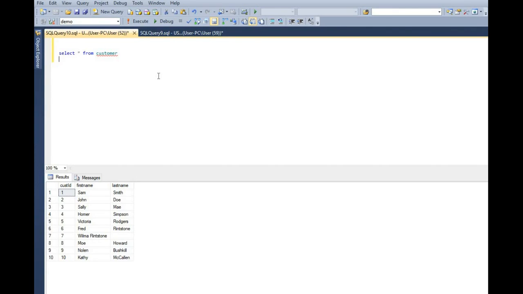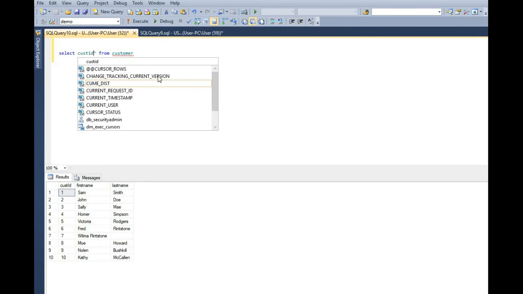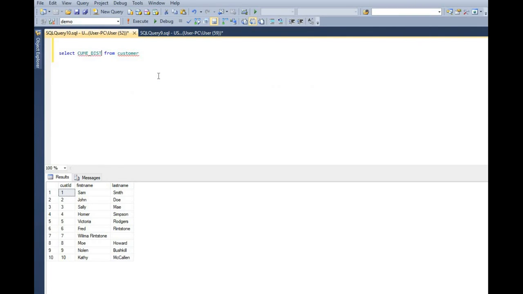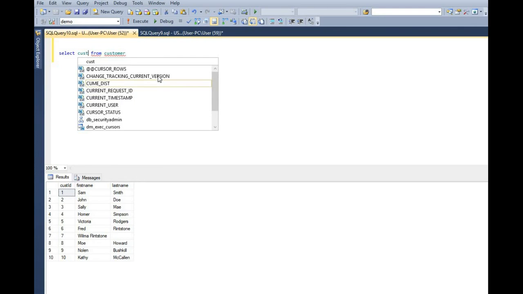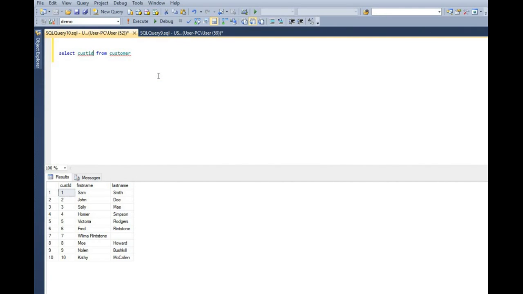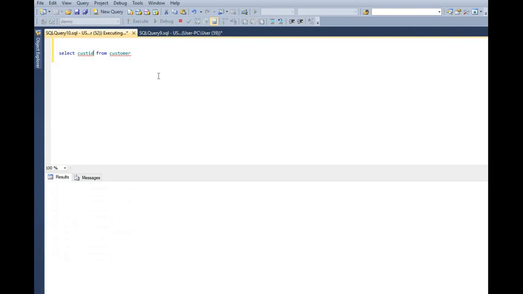Now, the select star is a way to easily see everything, all the columns in the table. You can also specify which columns you want to see. Cust ID. If we just say we just want cust ID. No, that's not right. Cust ID. So if I do that, I'm only selecting cust ID.